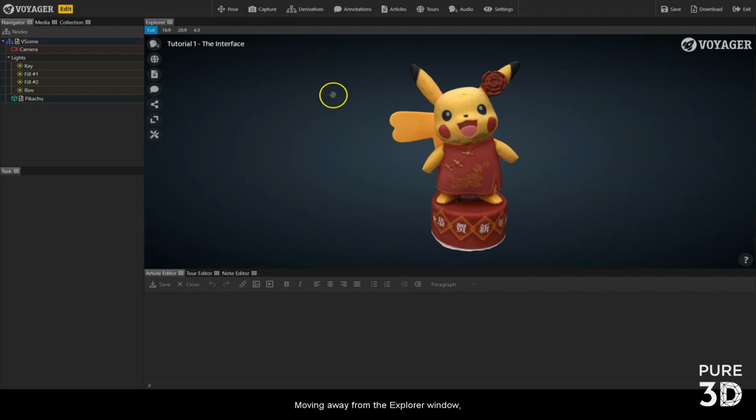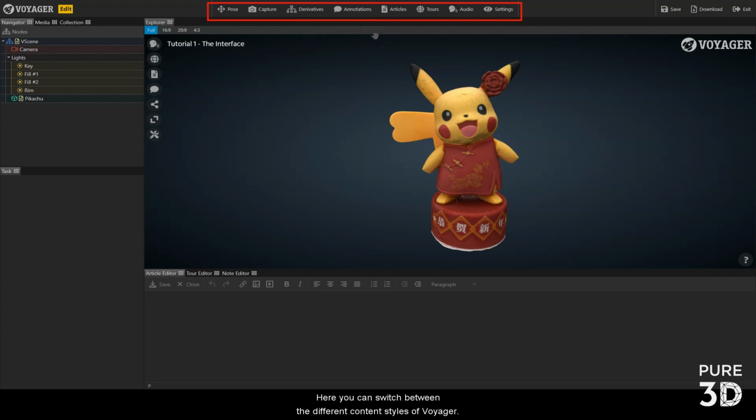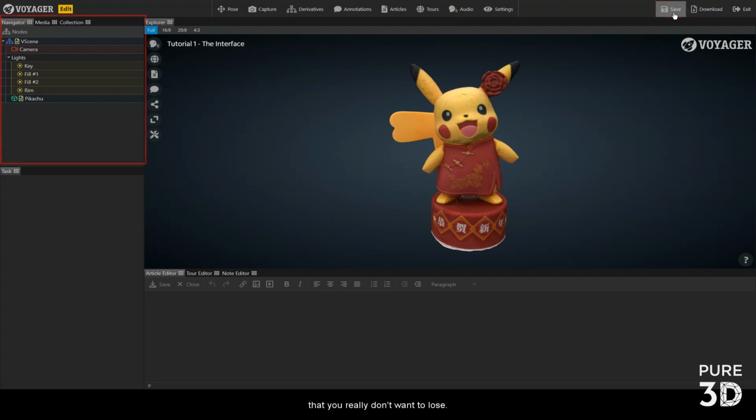Moving away from the Explorer window, there are 4 other sections in the Voyager Story. Up here, we find the taskbar. This is the heart of Voyager, so to speak. Here, you can switch between the different content styles of Voyager. In the upper right, you also find the Save button. Clicking on this saves all your edits to the server. It is recommended to save your project here every once in a while, especially after adding text or making changes to your tours that you really don't want to lose.